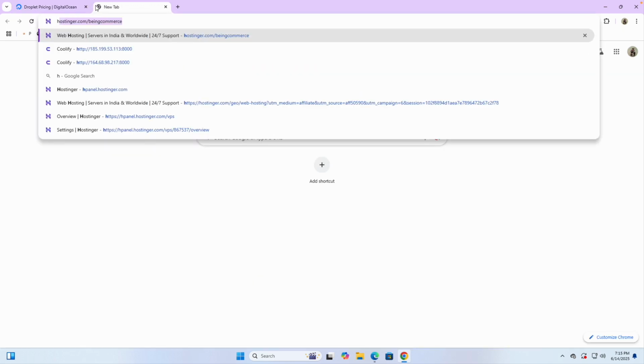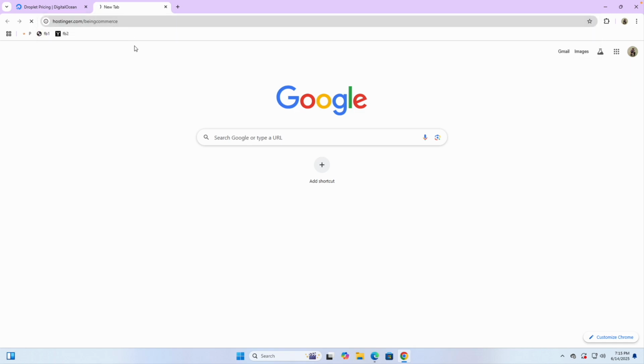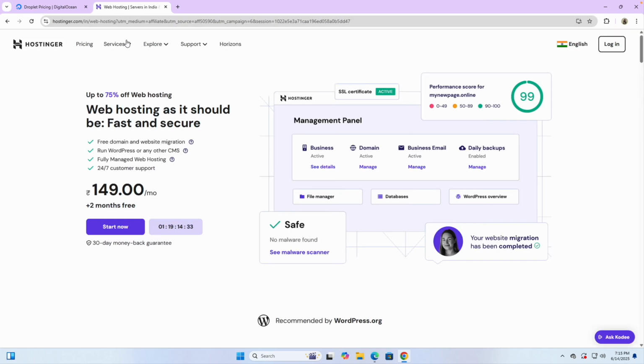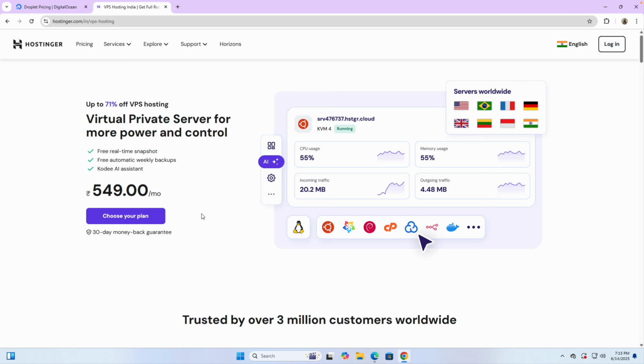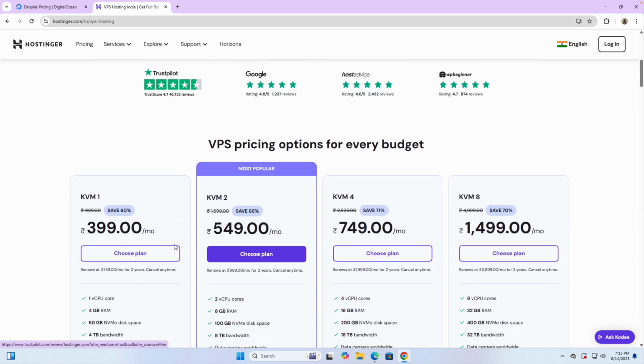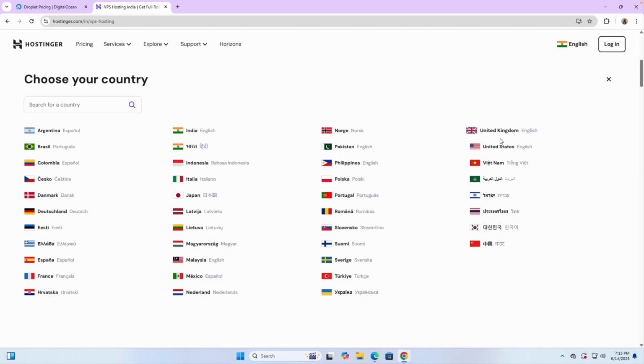If you just go to this link, hostinger.com/beingcommerce, Hostinger will also make things very expensive for you. So let me show you guys. If you go to services and click on VPS hosting, you will notice, let's wait, it's taking a little bit of time. You can see 399. Wait, let me show you in dollars. It's too much, by the way.